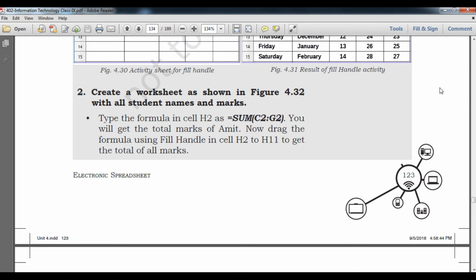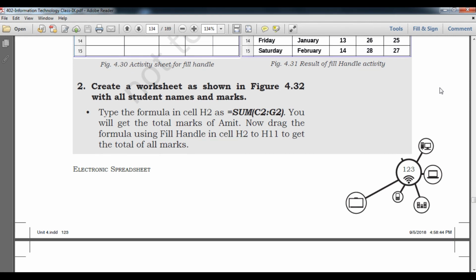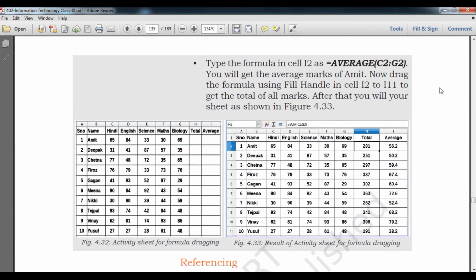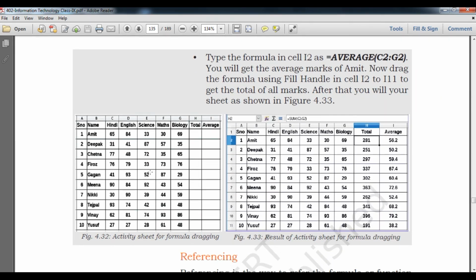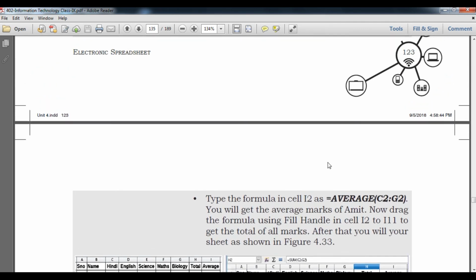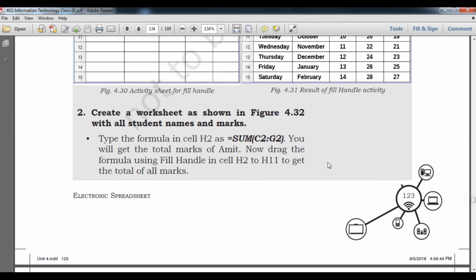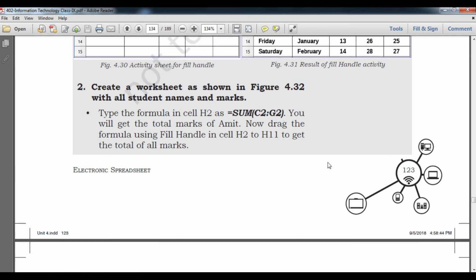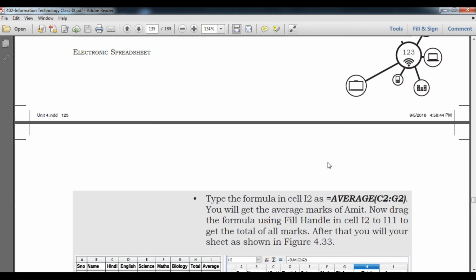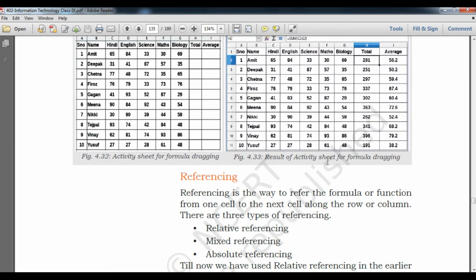Okay, and now the next thing, create a worksheet shown in figure number 4.32 with all student marks using SUM. So here you can see, student, figure number 4.3.2 is here, and after that you can convert it into this. So I will pause, you can pause the video and see the steps also. So you have to do this first step, second for average.